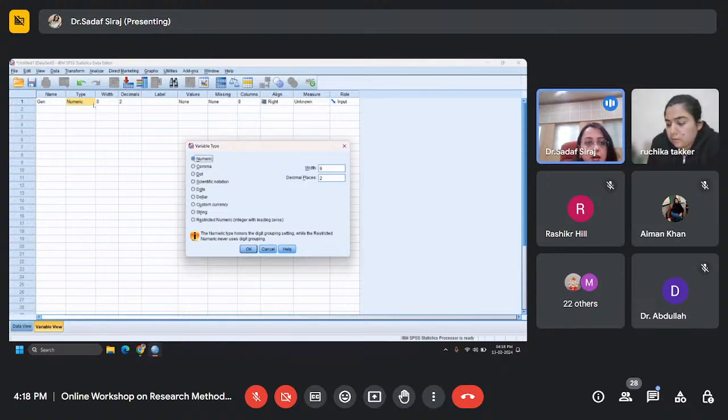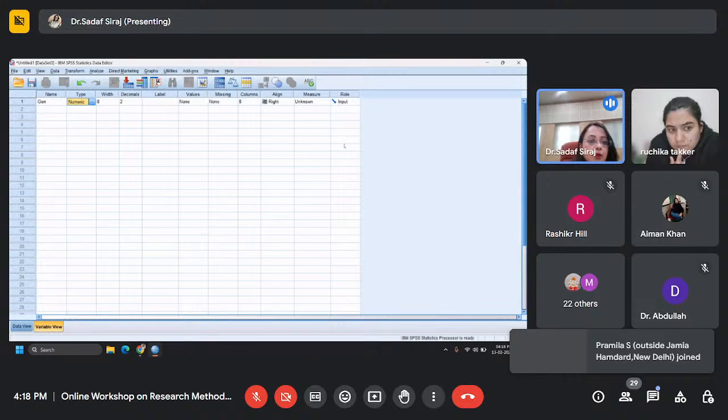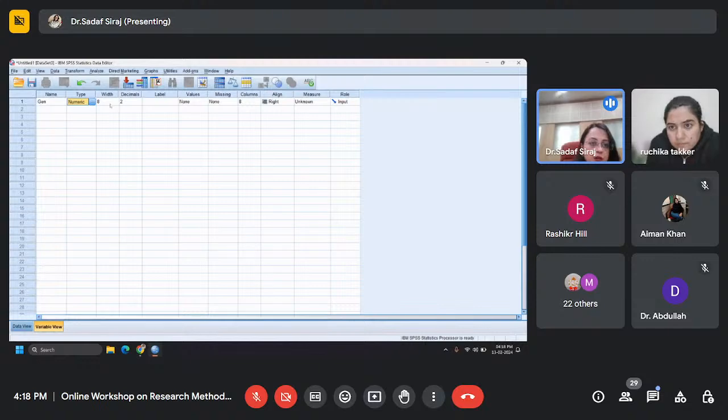Usually because we are having a numeric data, we are trying to code everything in numbers. By default it comes to be numeric. Leave it as numeric only unless and until you have provided any string information. String means name. You have used the name of the company or the bank for a comparative analysis. Usually we are using 1 2 3 4. So by default it is numeric. Leave it as numeric.